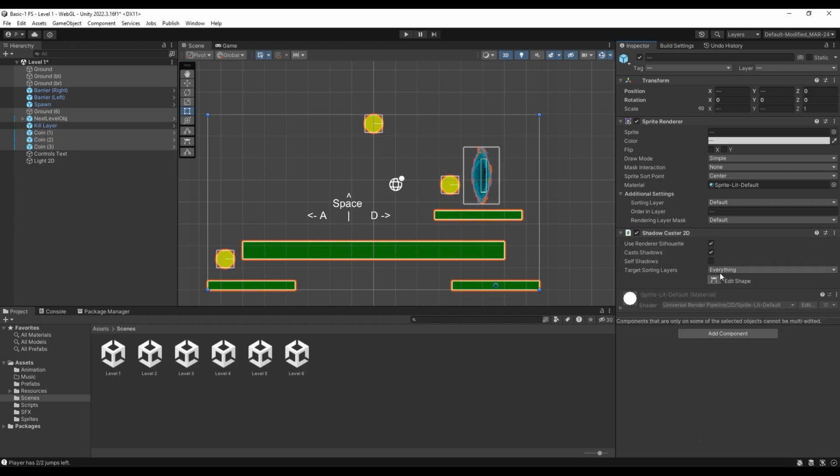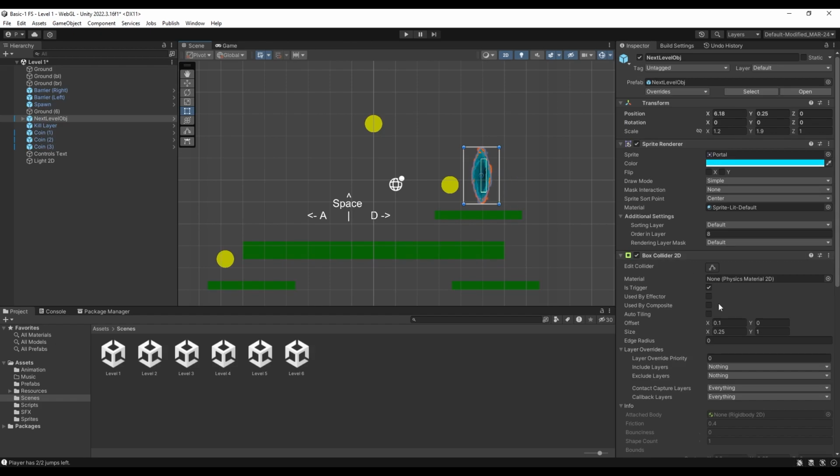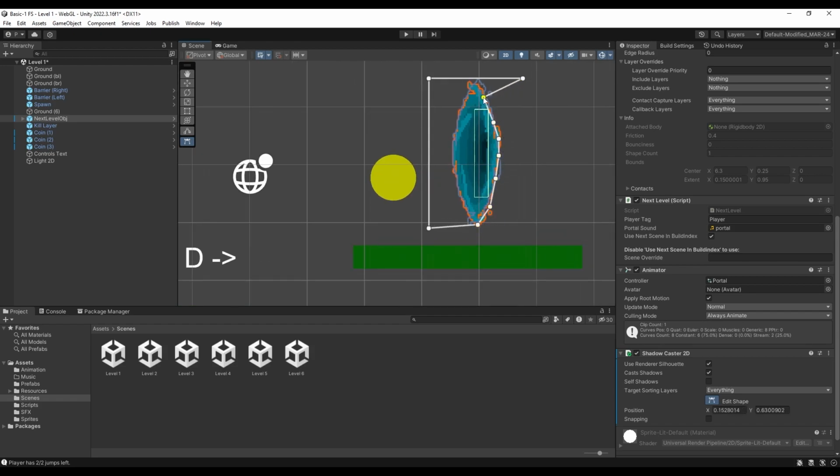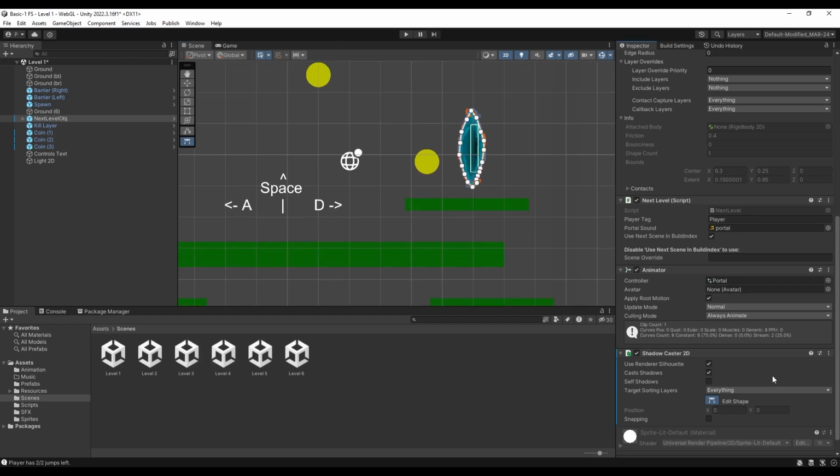You will probably want to edit the shape for most of them, if they're not just a straight rectangle. So for this portal, I'm going to want to go down, edit the shape, and do something like that. Now, the fewer points that you have, the smoother the game will run, probably. But now that I'm done with that, I'm going to stop editing the shape and press save just to be sure.